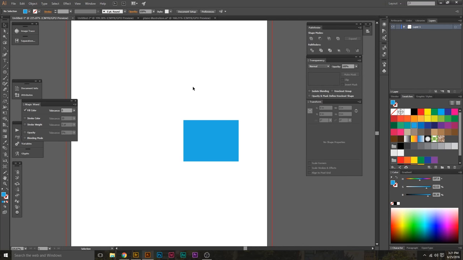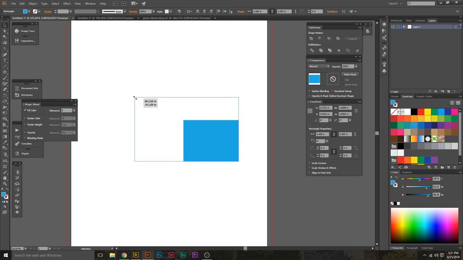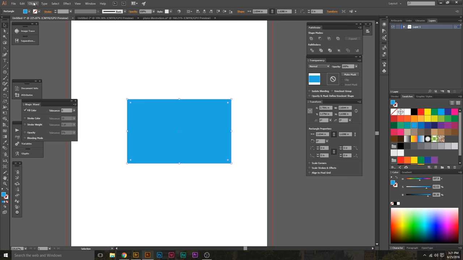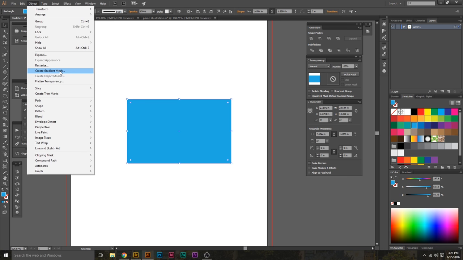So one of the most unique tools in Illustrator is a gradient mesh. It allows me to create very specific gradients within a shape using a grid rather than just using the gradient tool. So I can create a rectangle and apply a gradient mesh, going to Object and Create Gradient Mesh.